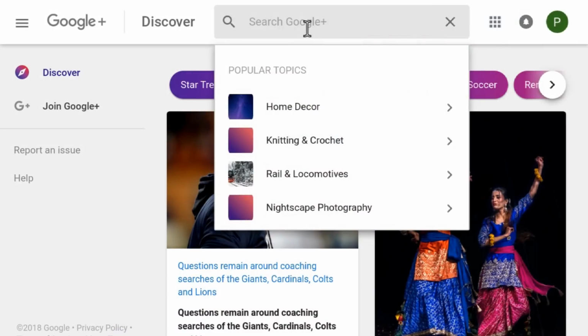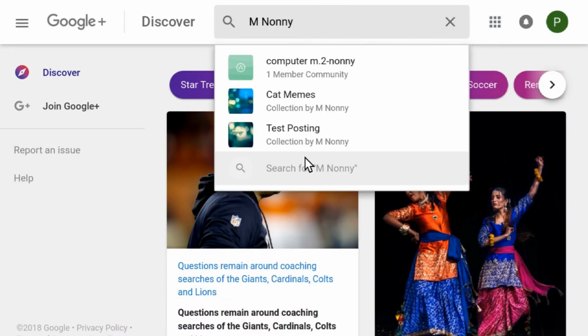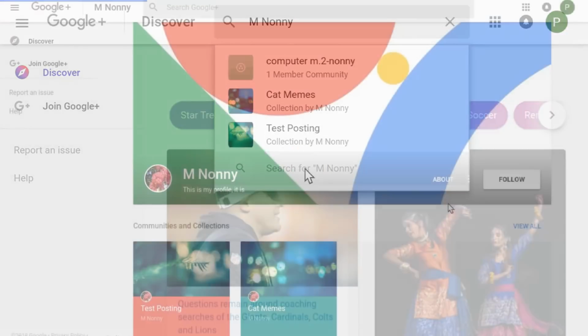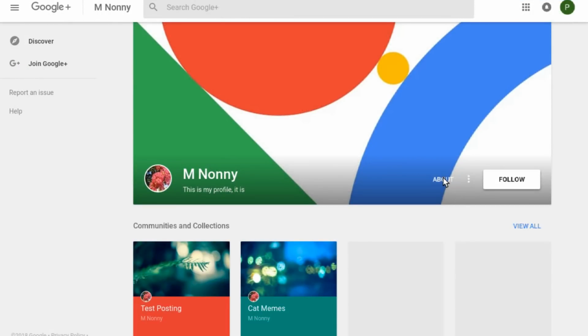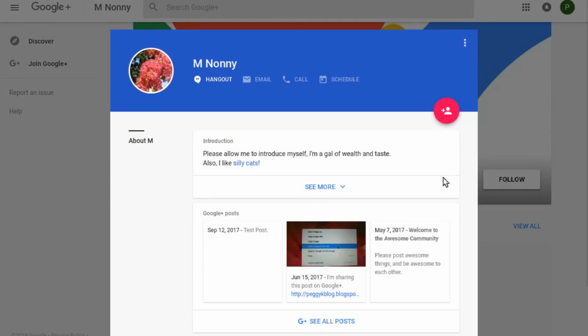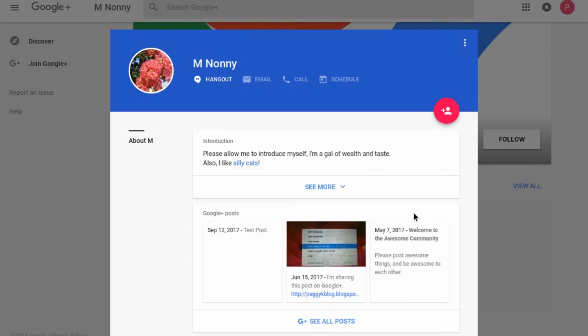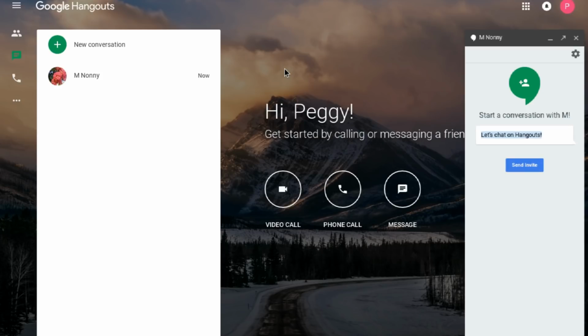If they have a public Google Plus profile, you can initiate a conversation from their profile. Search Google Plus for the person you want to contact, open their profile, and click About on the profile header. You will see different contact options. Click Hangouts to start a Hangout conversation.